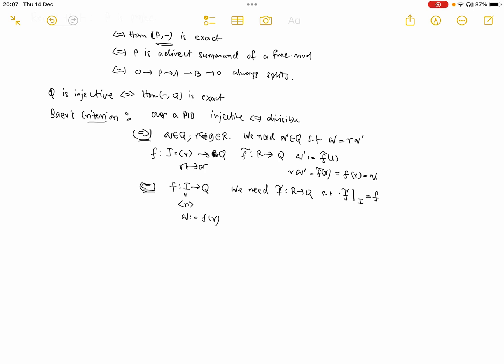So we get some element q prime such that r times q prime is q. And remember, R as an R module is generated by 1. So it is sufficient to know where 1 goes. So we can define 1 to go to this q prime. And that is our f tilde.